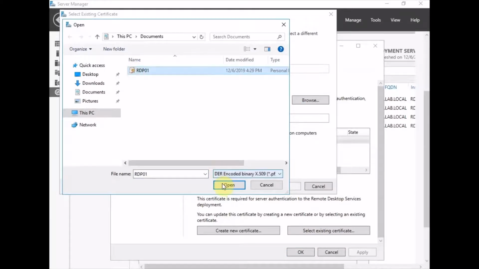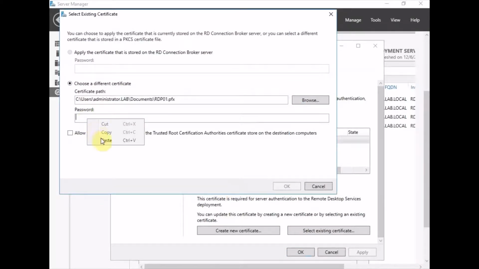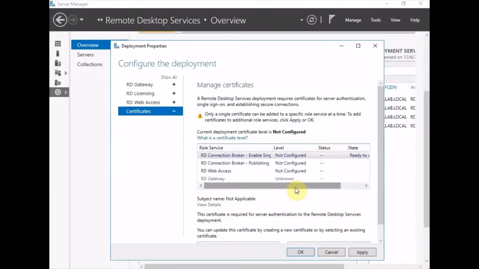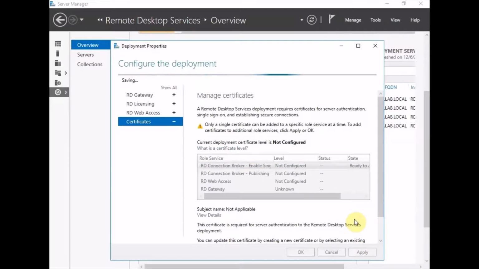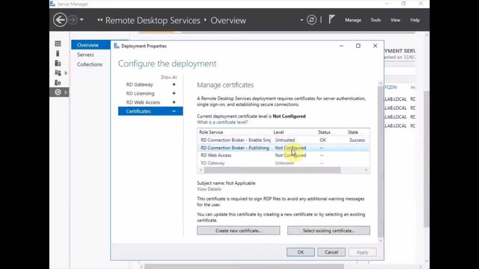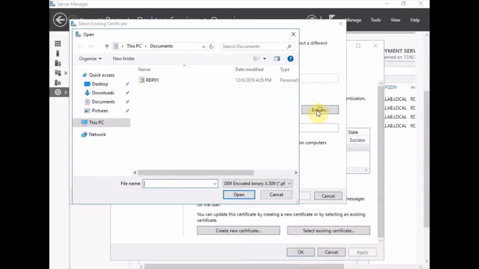So click open, enter our password, and allow certificate to be added to the trusted root certificate authority store on the destination computers. You can also deploy this via group policy to domain joined machines and you won't get the cert error. So we're going to click OK. And as you can see, this is ready to apply. So we're going to click apply. And success. And we're going to repeat the process for the other two.